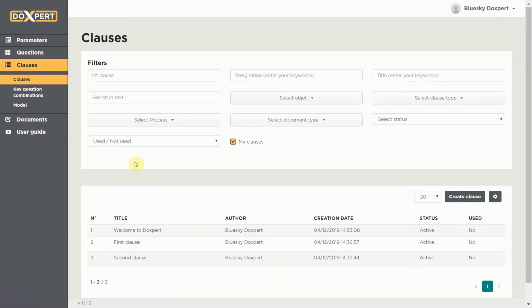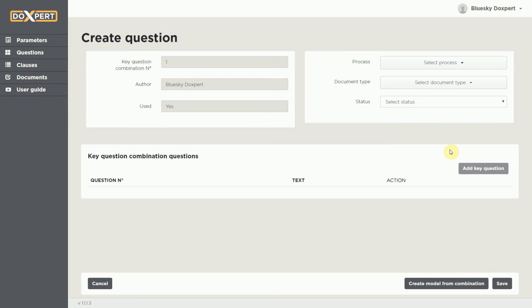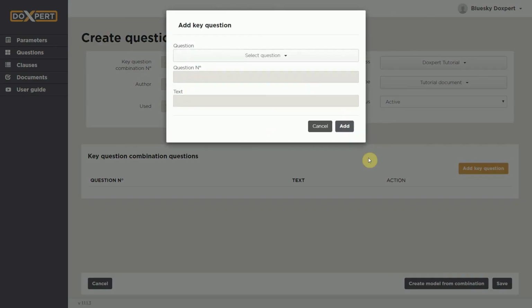Once you have created all the clauses you'd like to see in the document, key question combinations must be created. Select Clauses from the main menu, then select Key Question Combinations. Click on Create Key Question Combination. The answers provided to key question combinations of a specific process document type pair define the model to be used for document generation. Select the process, document type, and status of the key question combination. Don't forget to set it to active.